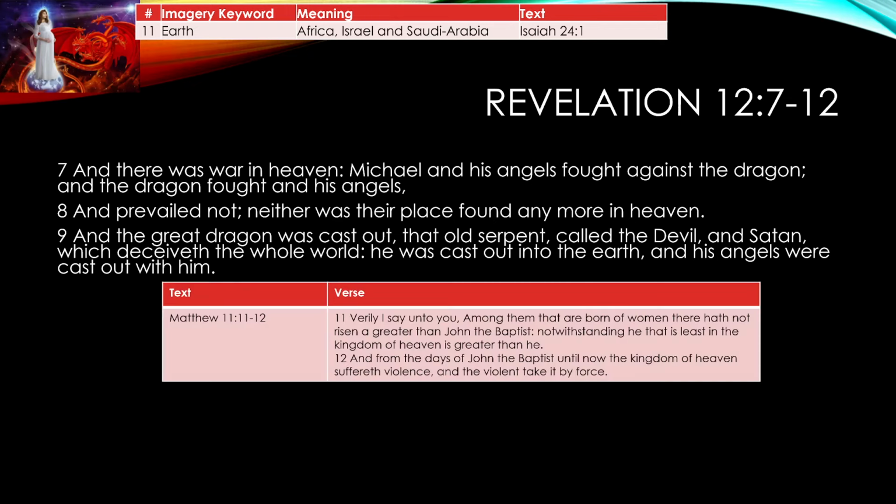We read in Matthew 11 verses 11 and 12. Verily I say unto you, among them that are born of women, there hath not risen a greater than John the Baptist. Notwithstanding he that is least in the kingdom of heaven, is greater than he. And from the days of John the Baptist until now the kingdom of heaven suffereth violence, and the violent take it by force.